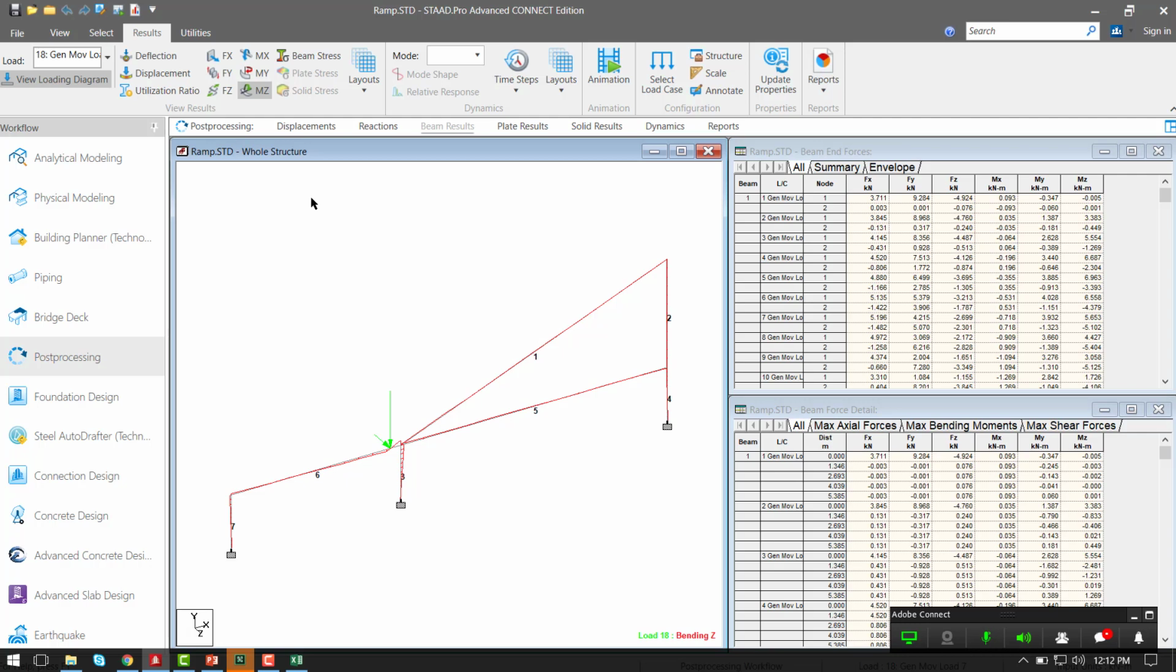So this is a very good example where we can use the OpenSTAAD function to apply some loading on our structure.